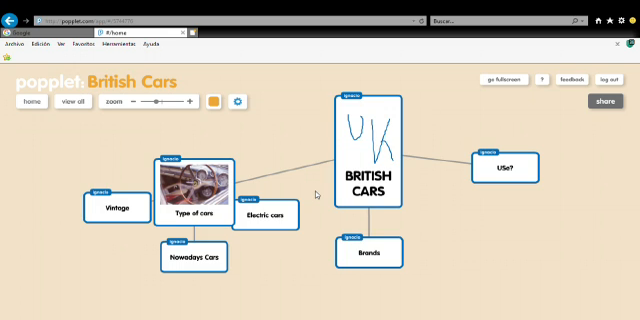This app could be used in any subject like lengua castellana, geografía, historia, biología, or even in English or French. So I really encourage you to use it with your students.